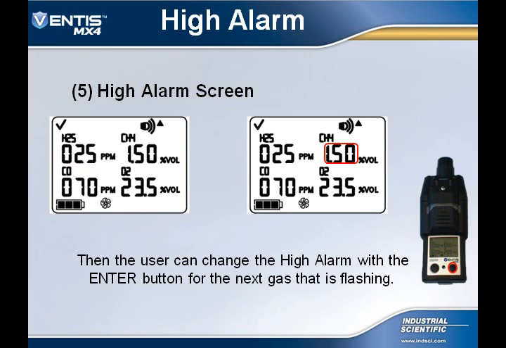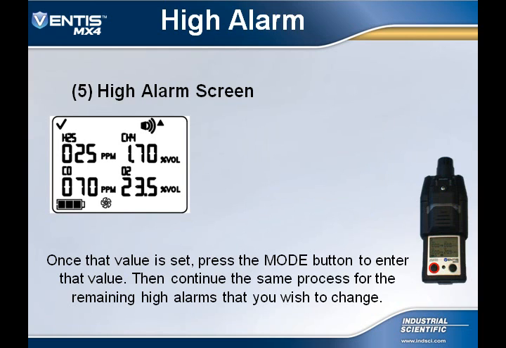Pressing the Enter button will change the high alarm set point for the next gas that is flashing. Pressing the Mode button will enter that set point. Then continue that same process for the remaining high alarm set points you wish to change.